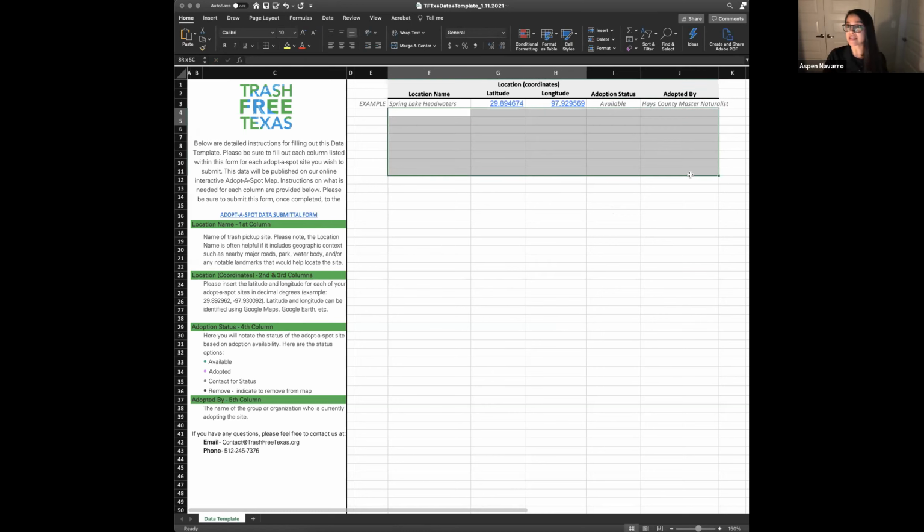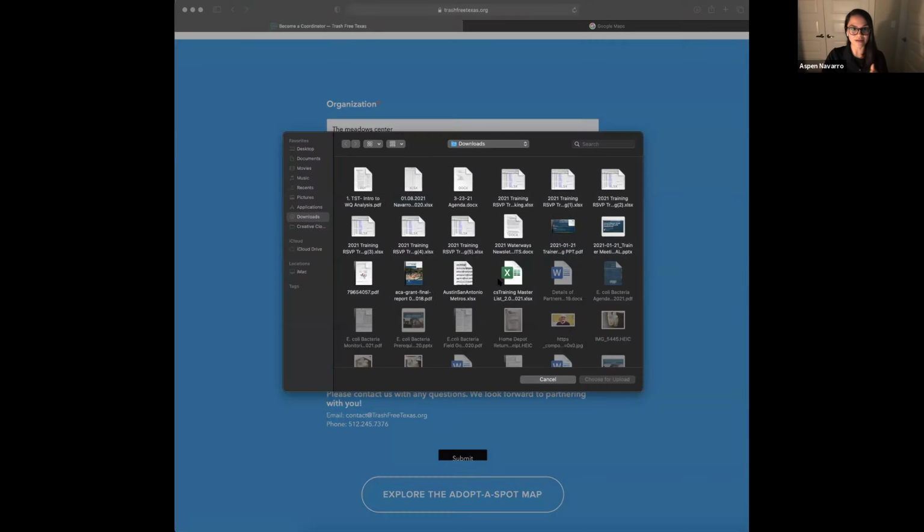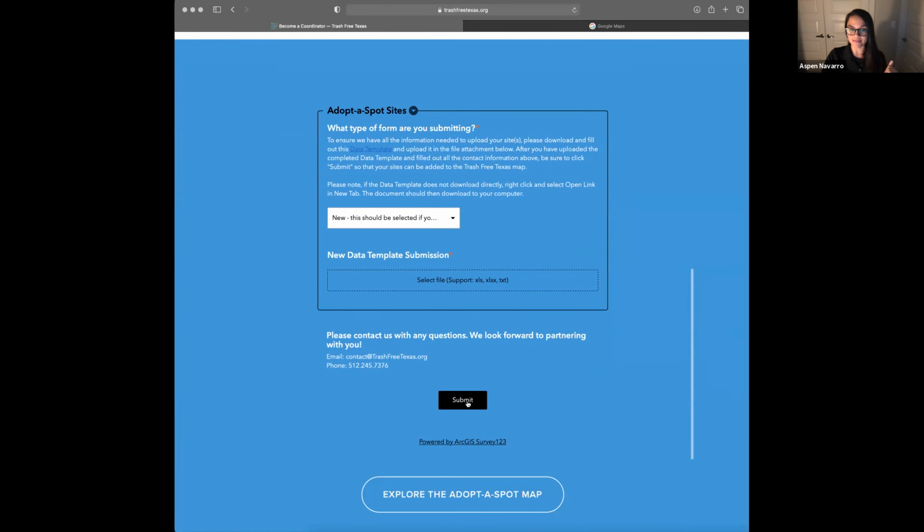Again, you can have as many sites as you want. It doesn't have to be just adopt a spot. It can be adopt a street, adopt a creek, whatever it may be. You'll do this again and again until you have everything done. You'll save it, then select the file and upload the file that way. Once you're done, you'll hit submit, and that'll go over to us at contact@trashfreetexas.org.